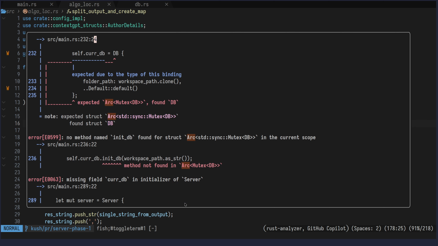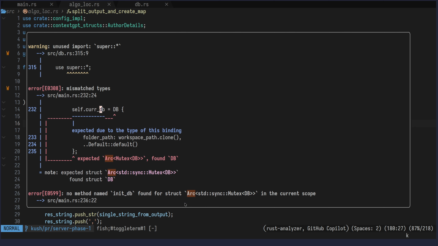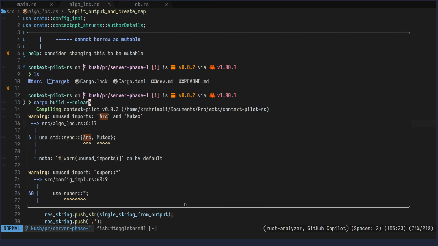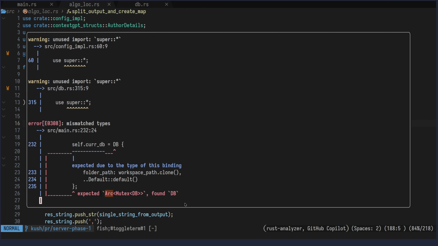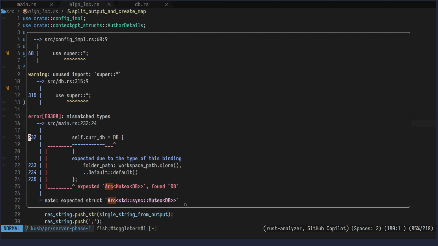Self.current db mismatch types. Okay, generally just start with the first error and then go from there, because these could be just the result of the first error. That's what my point was, because we did use Arc and Mutex for this db to be safely handled and no race conditions happening here and there.